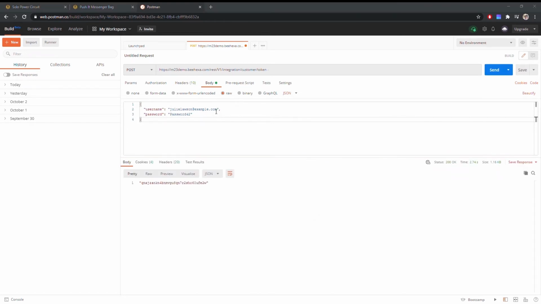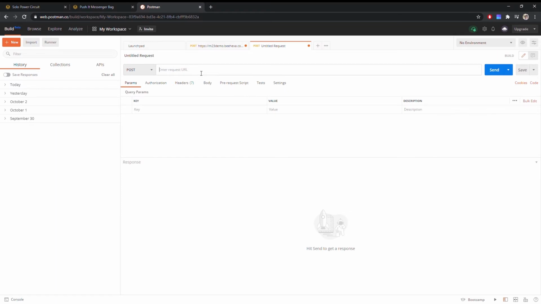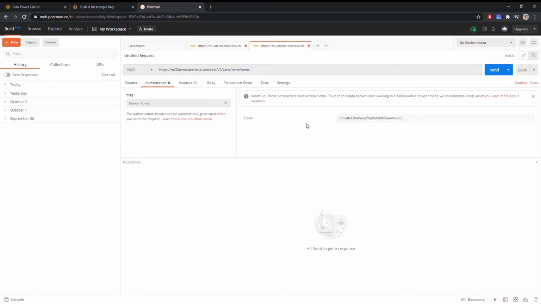Then create a new request using this endpoint. Copy the token and paste in the authorization section as bearer token.